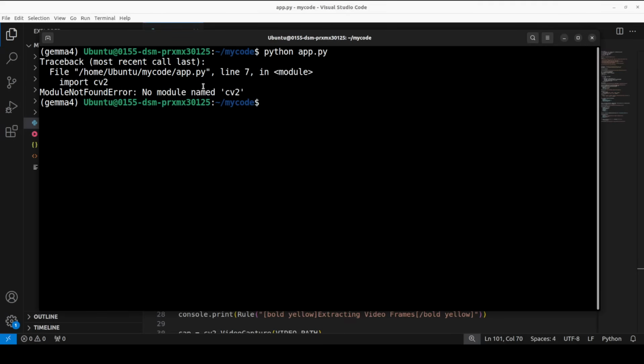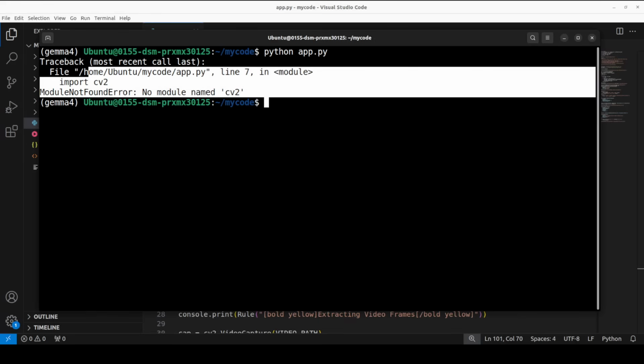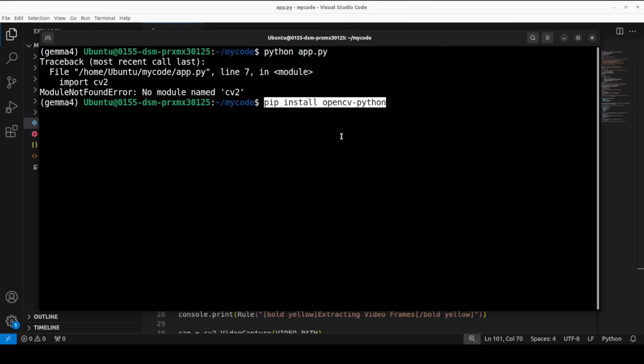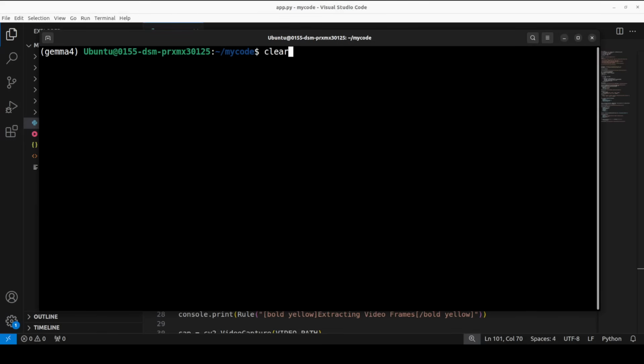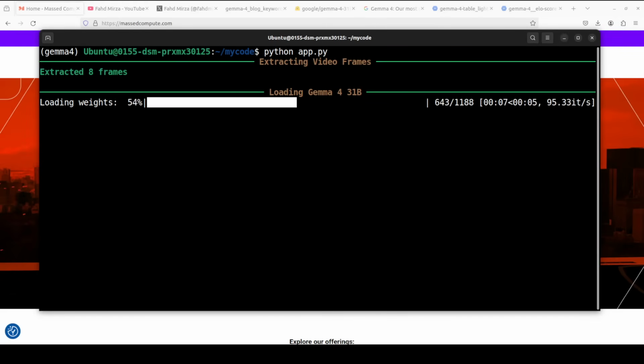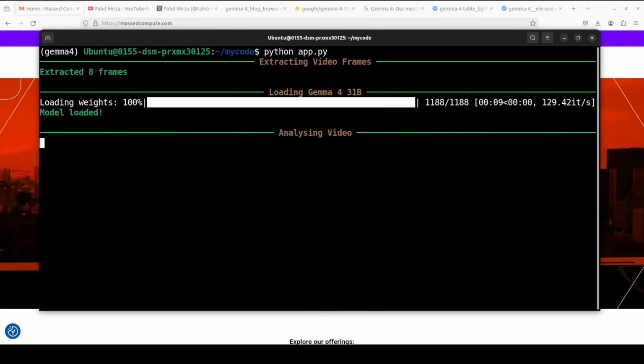Okay, I would need to install this CV2, which is very simple. Let me do it quickly. I think I already installed it, but I will, okay, no, I didn't. Okay, now it looks better. And now let's run that again. It is analyzing the video after extracting the frames.